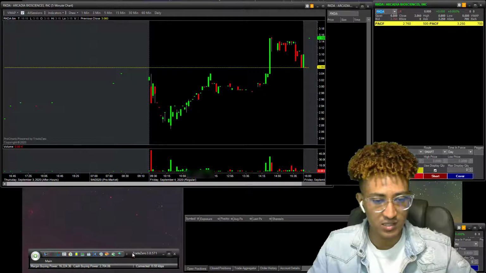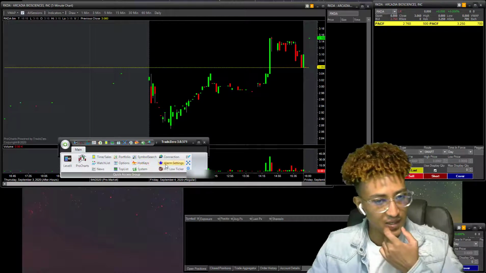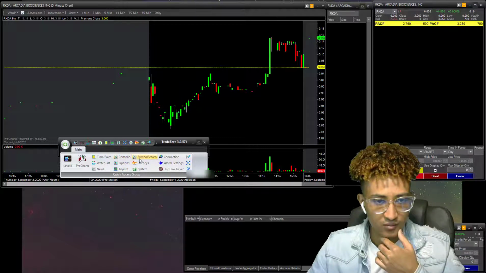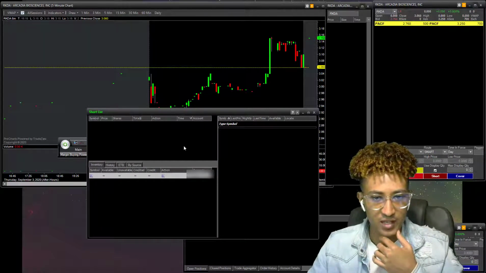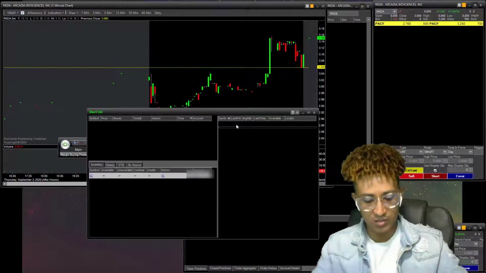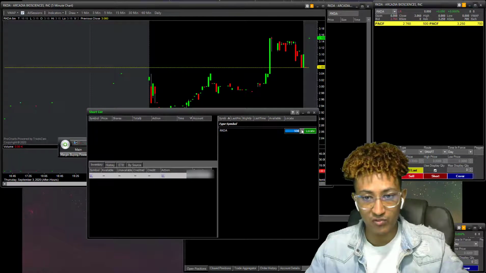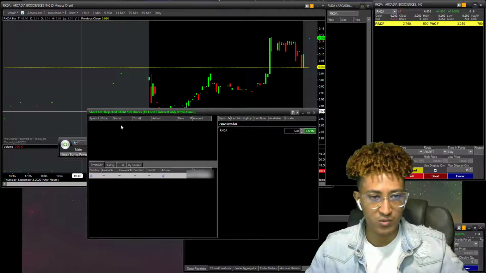All right, so what's the next thing? The next important thing is locates. So if you want to locate, it would come up like that. This is the window. You type in the symbol, RKDA for example, and you specify how many shares you want to locate for short sale, and you press locate. Right now it's not market hours, so that's why it's rejecting.